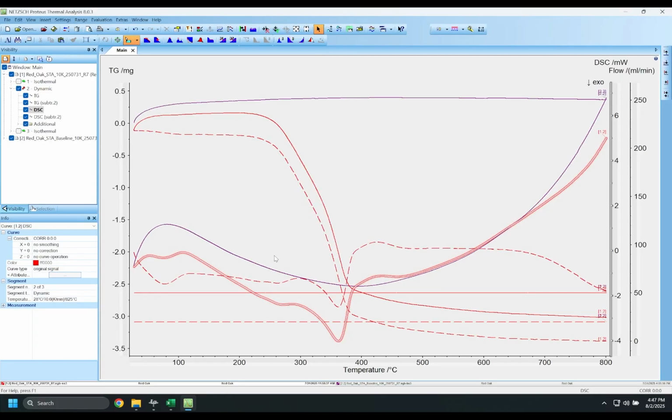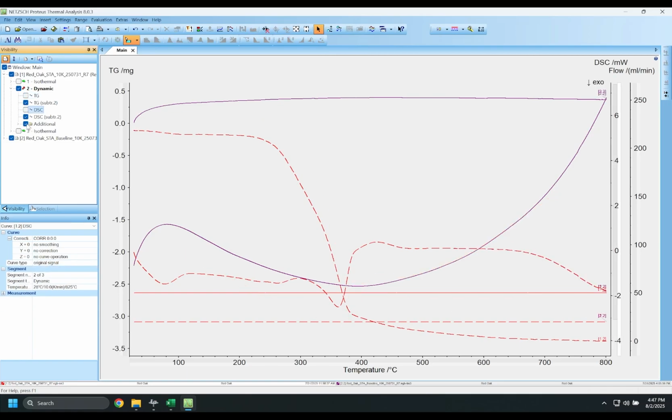I'll go ahead and hide the raw TG and DSC signals from the sample as they're no longer needed. I'll also hide the flows from the additional signal as they're constant during the test, and there's really nothing to be gained by looking at them. And then I'll also hide the baseline file, again, as I've now subtracted it, so I no longer need it.